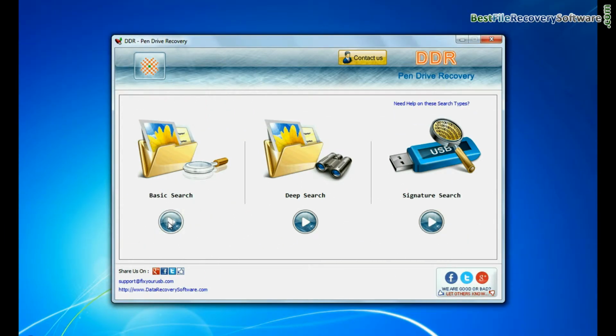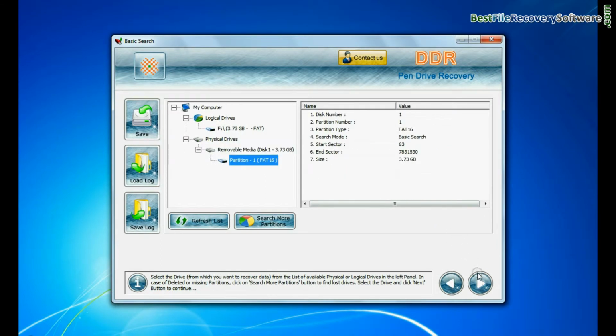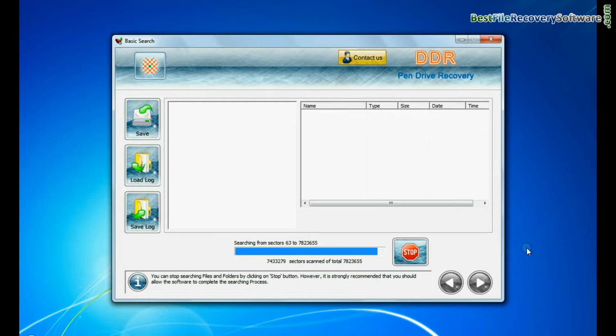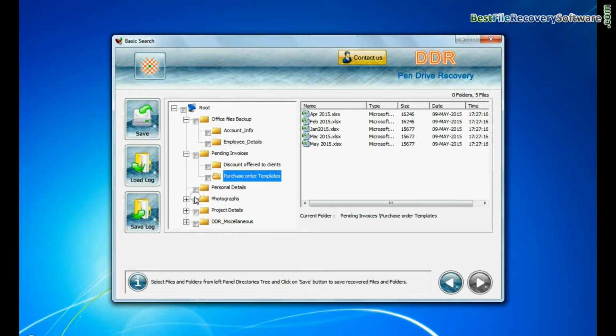In basic search, select your media from physical drives. Go to next. Recovery is under process. Basic search quickly recovers data in most common data loss cases on the basis of fundamental partition parameters. Data is recovered successfully.